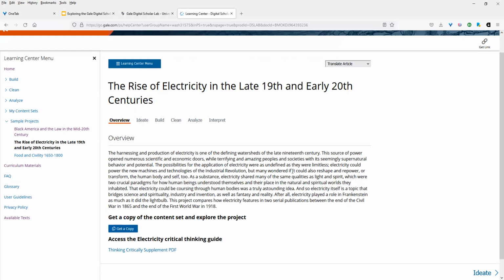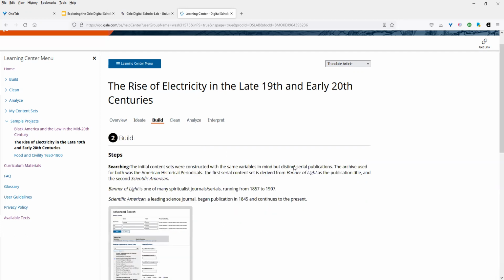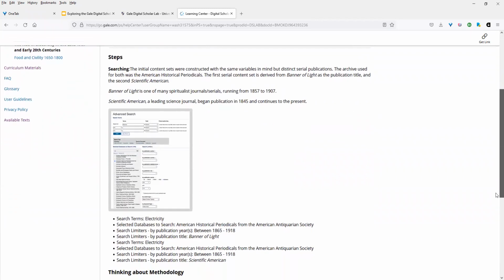Let me see. So when you're looking at different things, you want to look at your ideas. So I'm going to click on ideate. So you're going back to the research. What are your research questions? What sort of relevant questions can you ask about this? When you're looking at your build, it documents what it is that they looked at, the search terms, the delimiters.